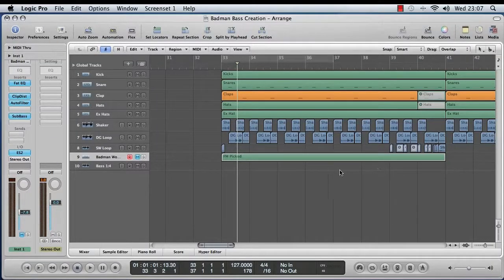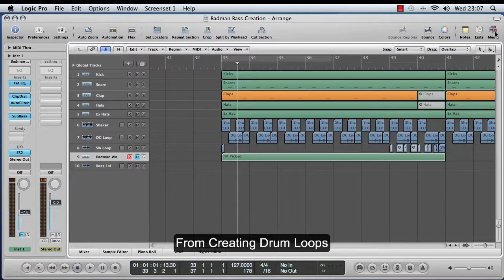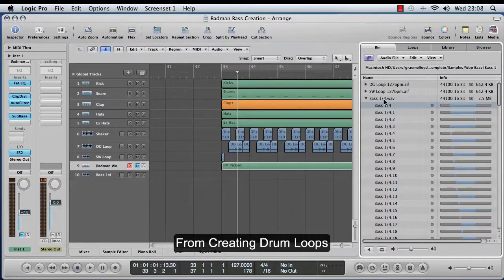Okay, now that we've bounced our bass line or our bass movement, we now have it as a piece of audio. Now, if you remember, I said that the peak point of the wave was hitting halfway through the bar. I wanted it to start at the beginning. Now I have it as a piece of audio, I can place it where I like. So I can drag out my piece of audio.